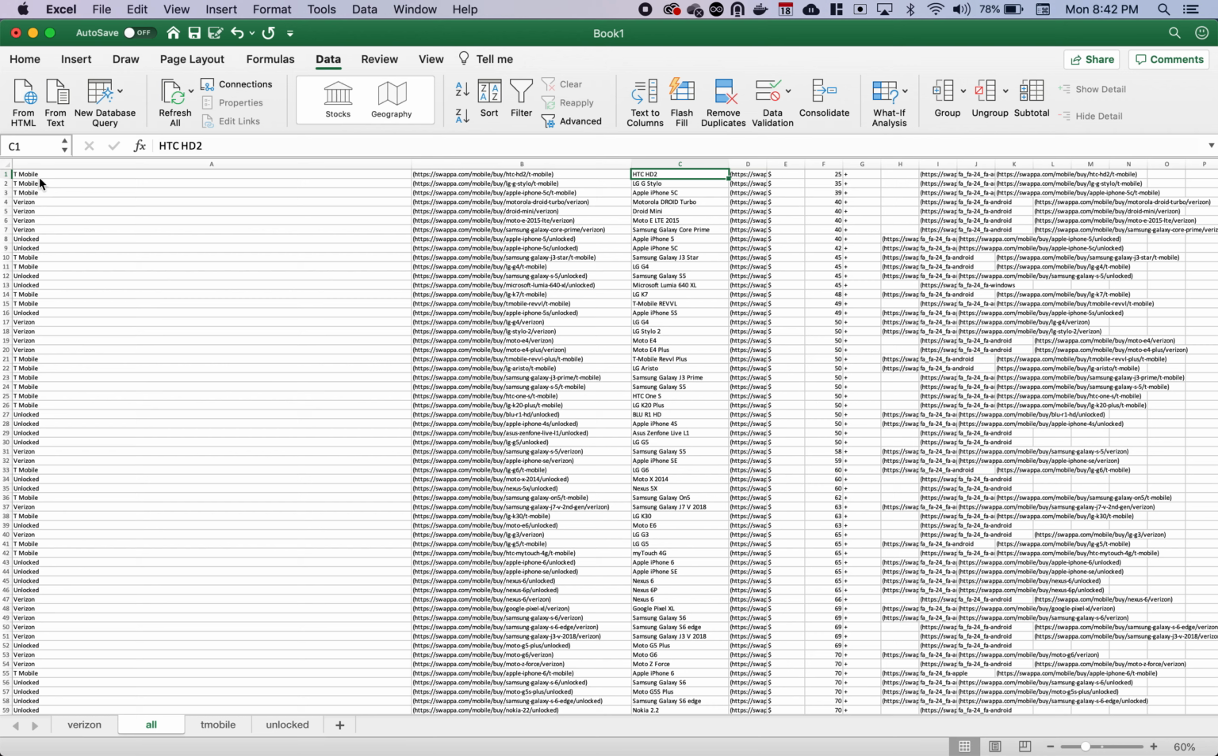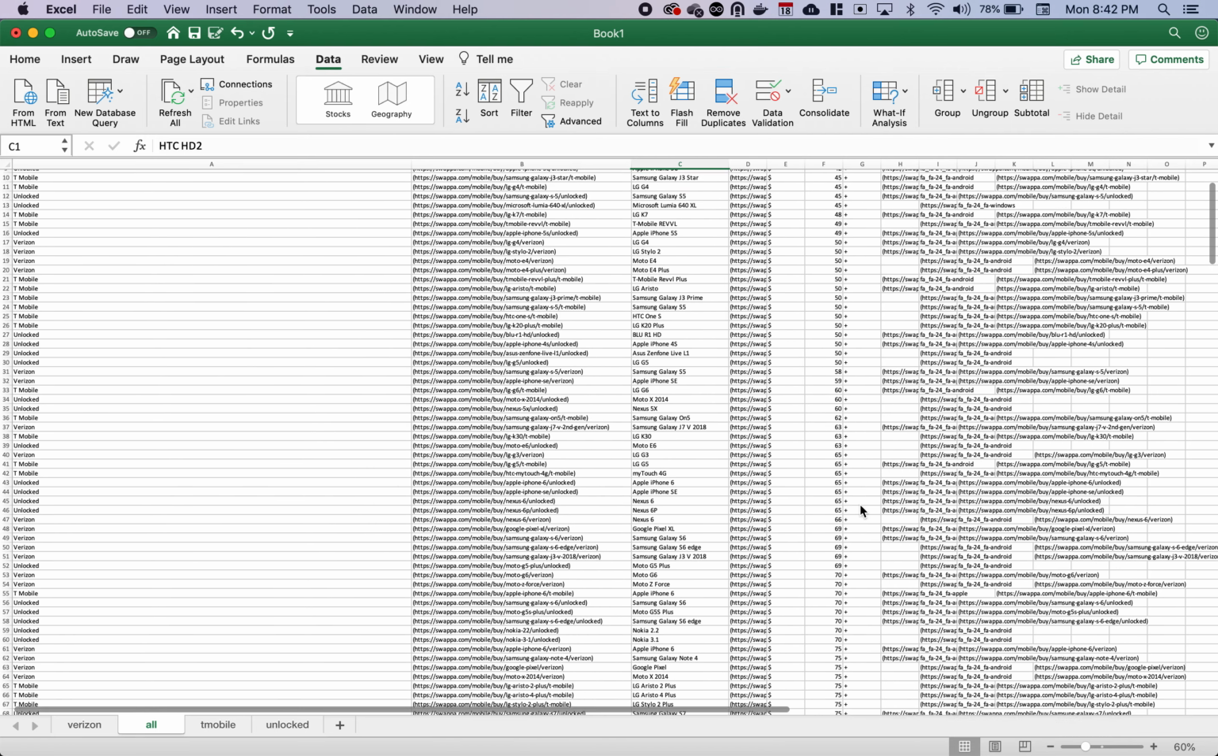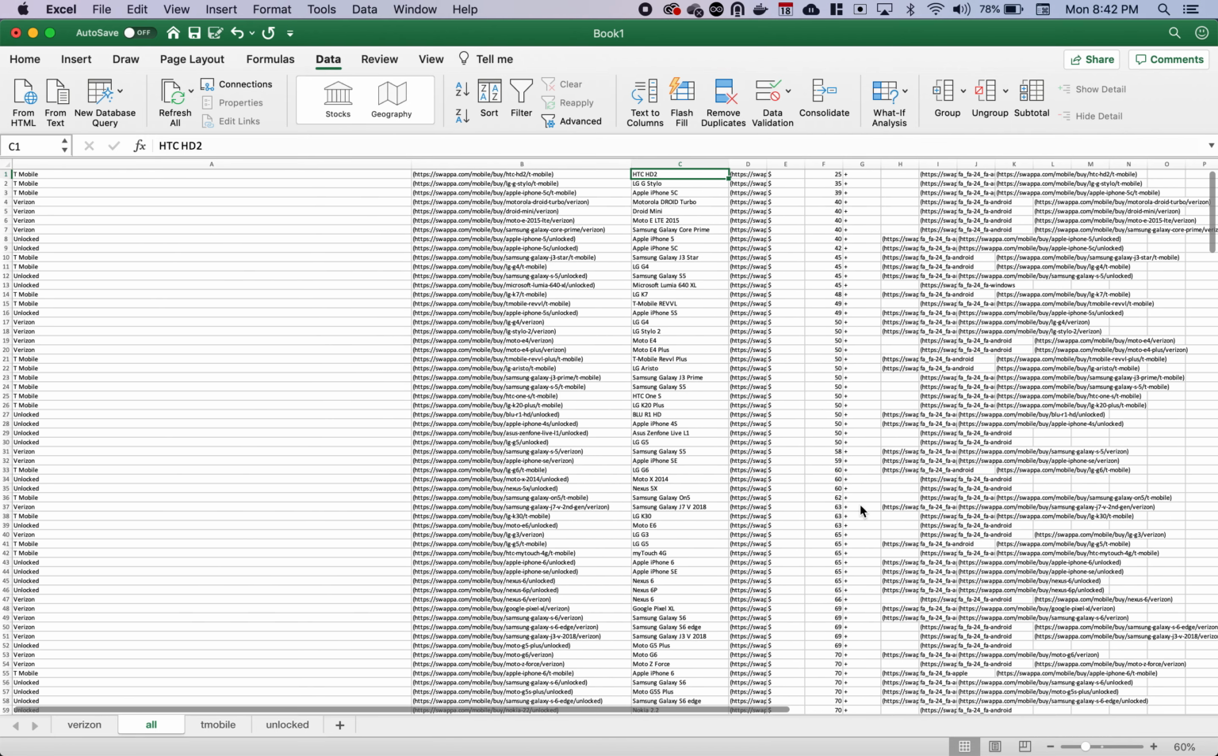Then I can sort of see which phones are cheap and go with a phone that is, I guess, newer and get a good deal on that. Great.